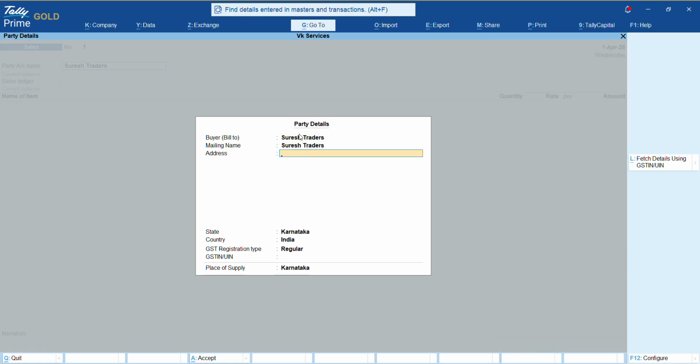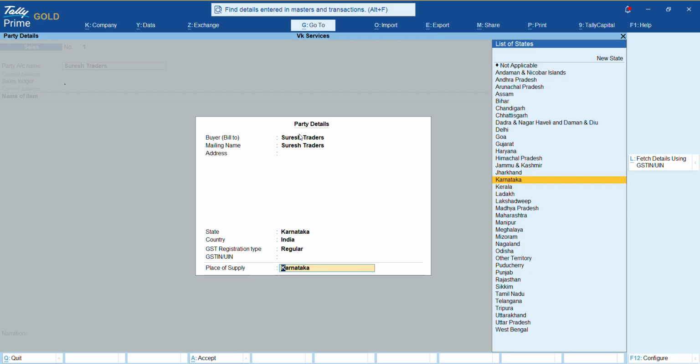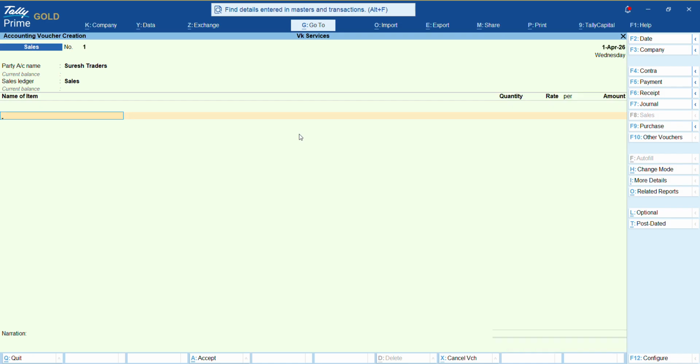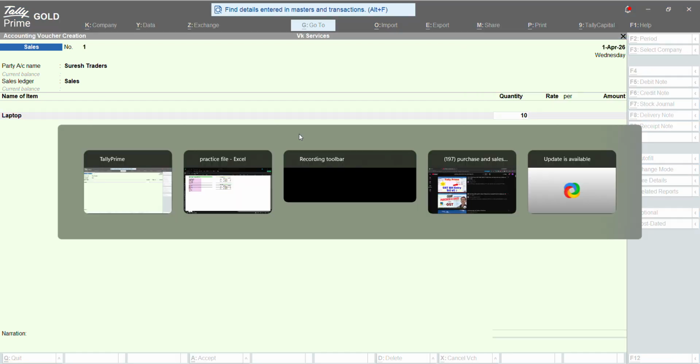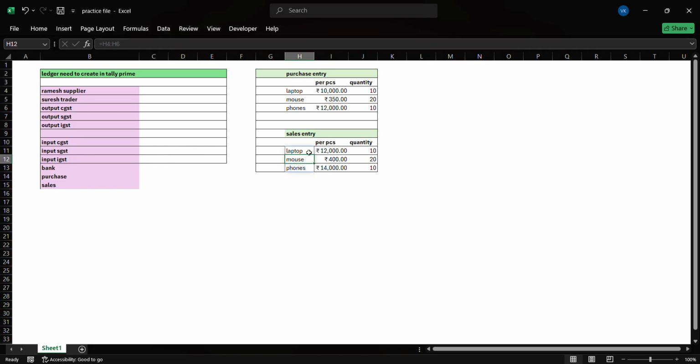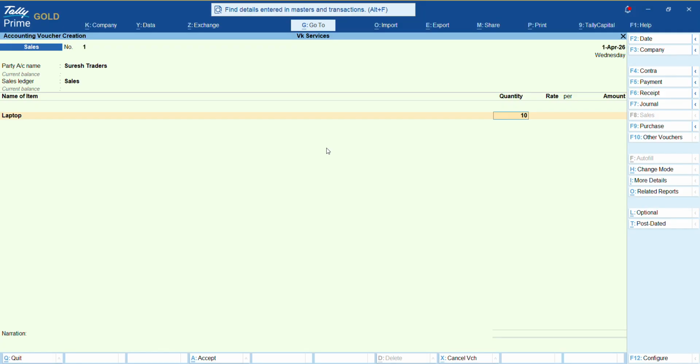Okay, Suresh, even Suresh is from Karnataka. Under sales ledger as usual. So what are we selling him? Laptops, quantity of 10 pieces. Here, see: sales, laptop, quantity 10 pieces, worth 12,000. Okay, 10 pieces worth 12,000.